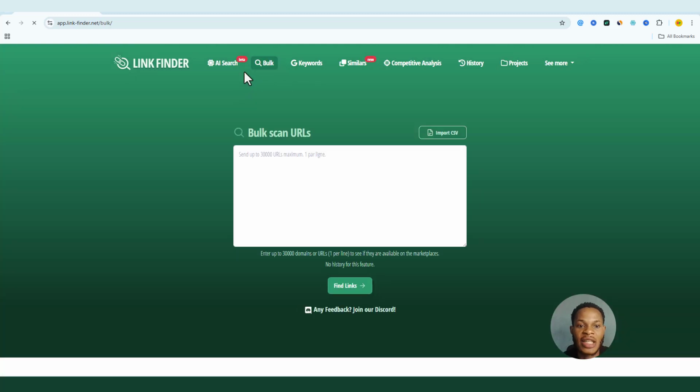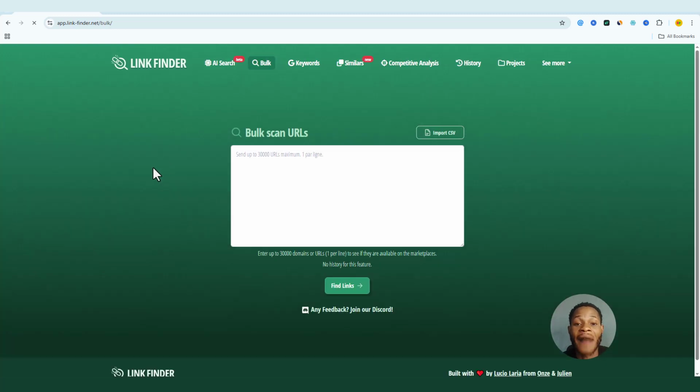Now this is actually one other way you can find backlink opportunities. This one has to do with inputting as many URLs as possible. So let's say you're trying to surf the net and you are accumulating all of those leads, all of those domains that you want to see if they offer backlink opportunities. All you need to do is get all of those websites and input them into the Link Finder box scan URL section.